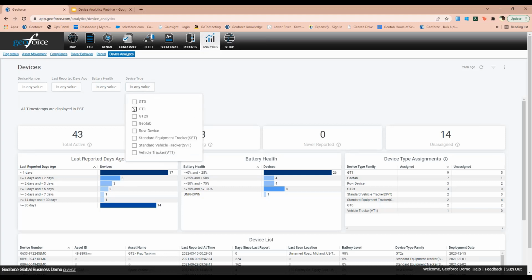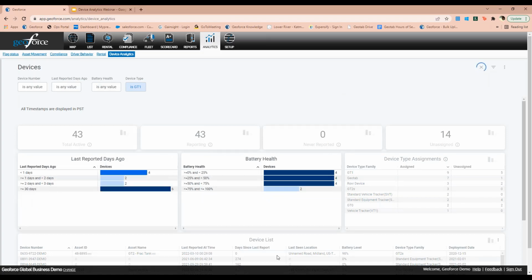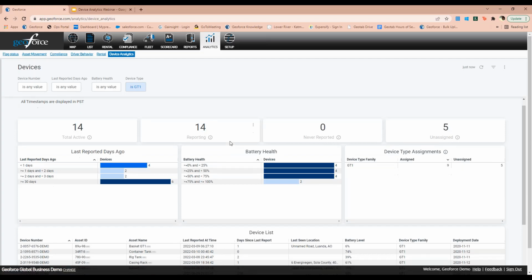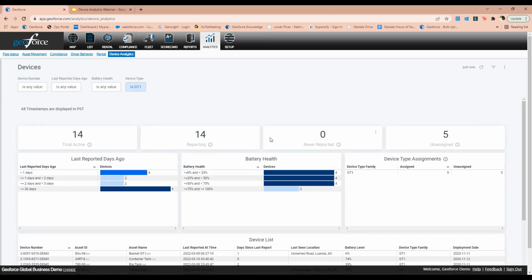All right, so if I go ahead and do this by GT1, it's going to refresh up here at the top. So it filters this entire screen by just GT1 as a device type. So I can see here how many of my GT1s are unassigned, how many are reporting active, etc. So this is great information to come in here and look at real time.